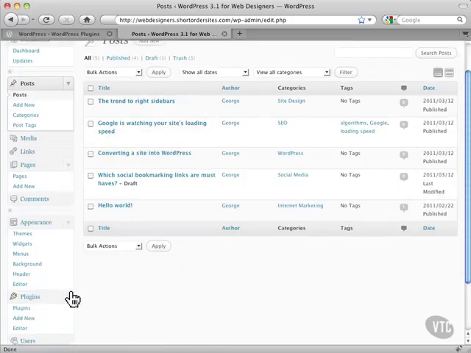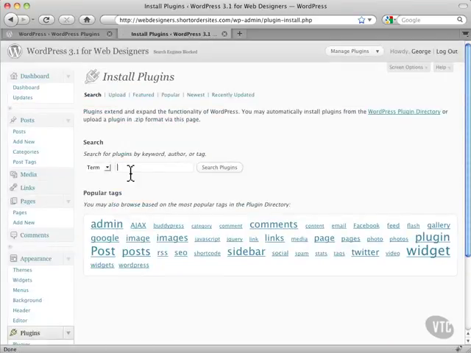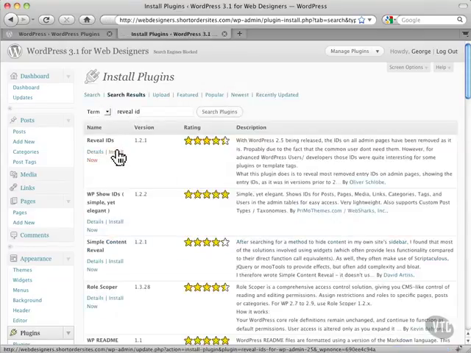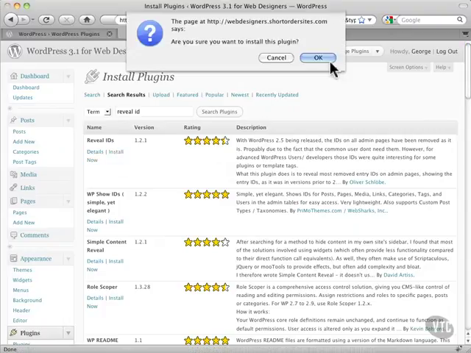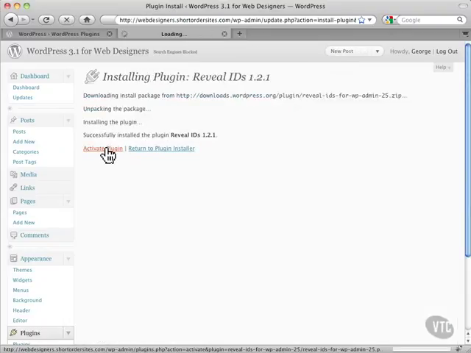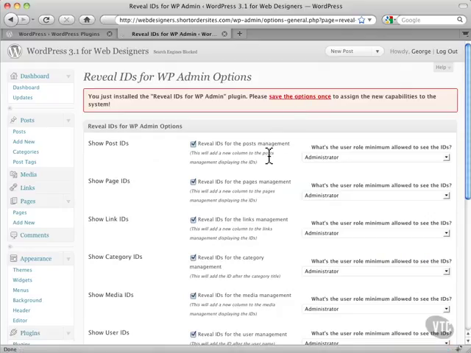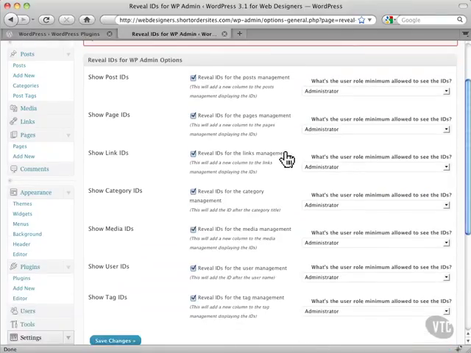So let's go over to our plugins here, and we're just going to add new, and we type in reveal ID, and up it comes here. There we go, reveal IDs, and I'm going to install it right now. Yes, indeed. And there it goes, and let me activate it. So now when I go back over to here, I forgot about this, you've got to save the options once to tell it who can view these.